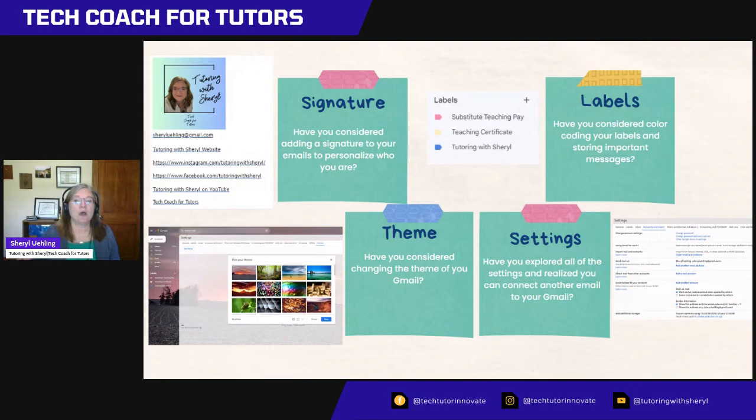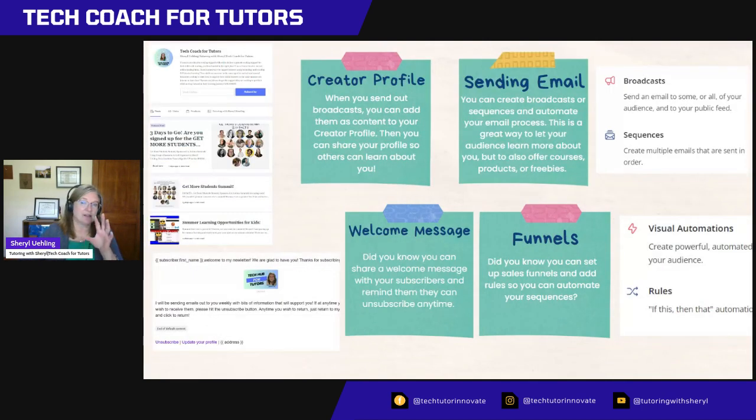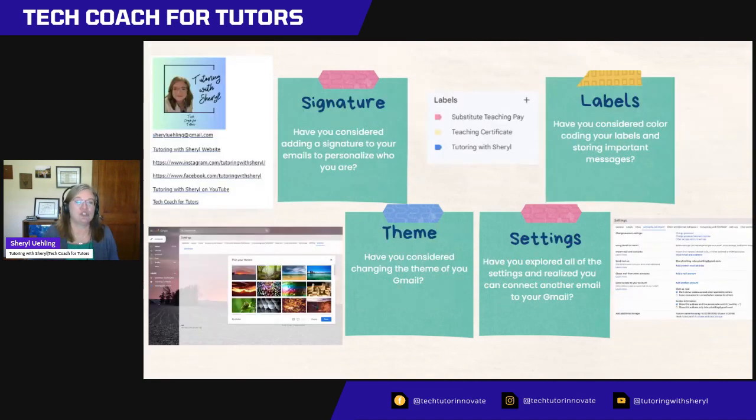Okay. So this page, I should have put Gmail on, because the next page is all about ConvertKit. All right, so let's go back to Gmail. I picked 4 things that I thought I could highlight for you when you're thinking about Gmail and your management of it. The very first thing is right up here, the signature. Have you considered adding a signature to your emails to personalize who you are?